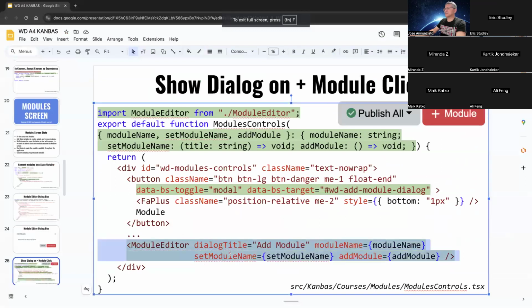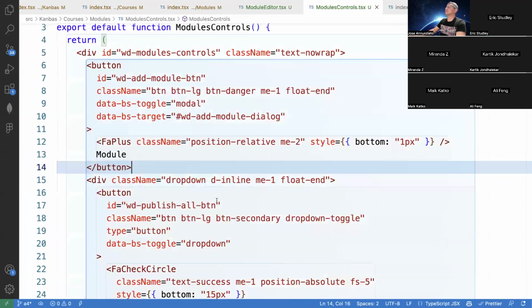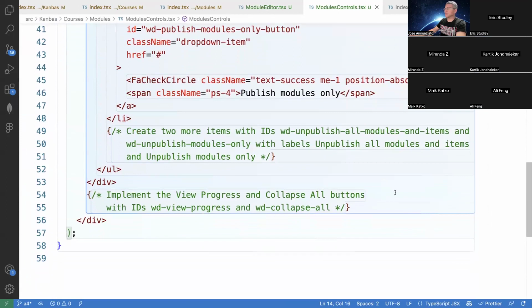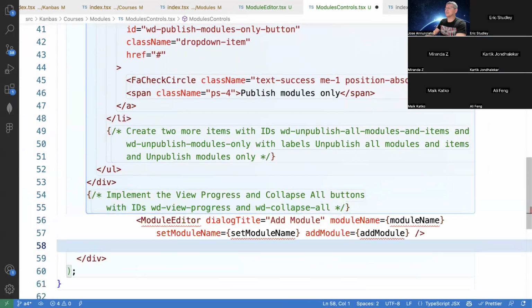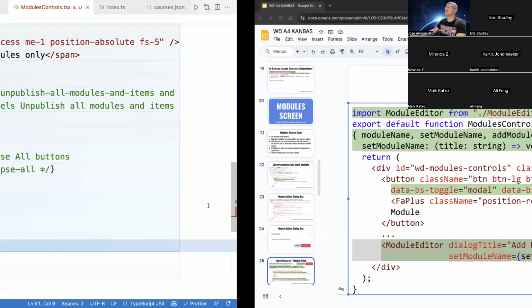Let's copy the module editor, right? In the controls, we'll put it at the bottom. Doesn't really matter where you put it. It's going to be position fixed, absolute, on top of the rest of the screen, so it doesn't really matter where you put it because it's always going to be not showing. It'll only show when you click on the dialog, right? So right, we have that. We don't have these here.